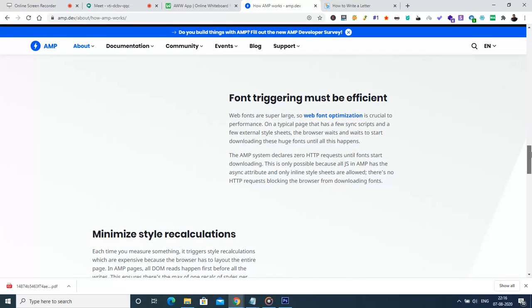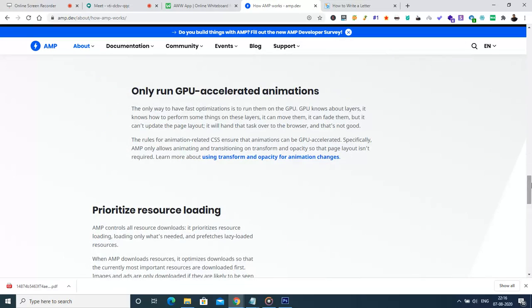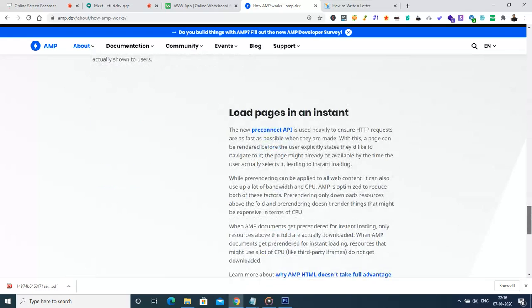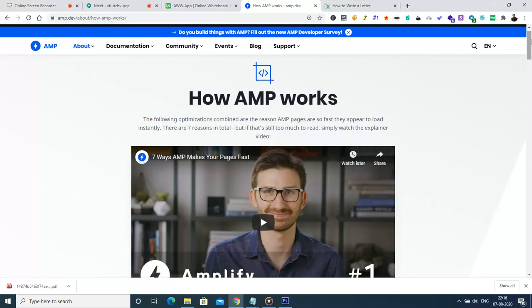Then font triggering must be efficient, minimize size recalculations, only run GPU accelerated animation, and prioritize resource loading and load pages in an instant. Okay, that's all. So I have read all the titles for you, and this is good enough information for all of us for understanding AMP. Now let us see a sample AMP version.